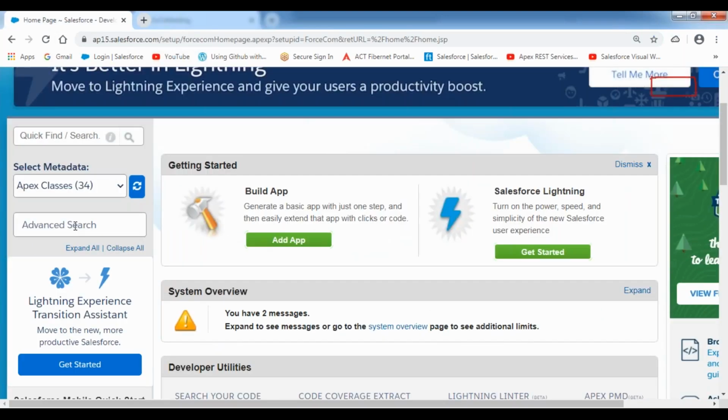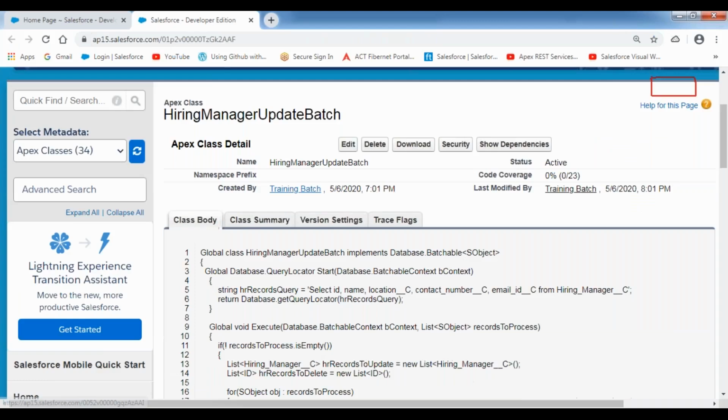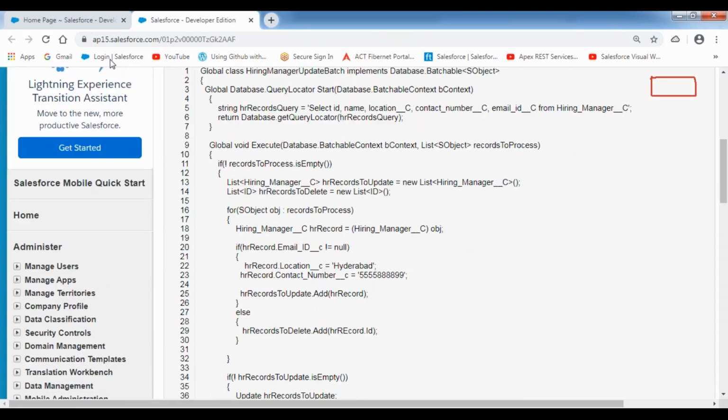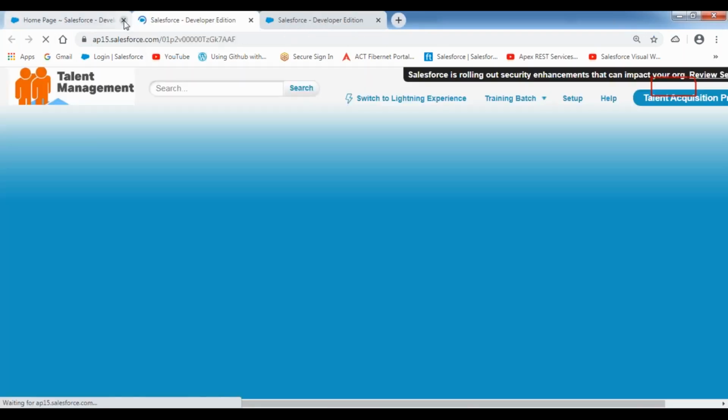Okay, manually we don't need to search. I would like to search for the class name, like Update Hiring Manager Update Batch. Now we can open that class code. This is my batch class here, and then I'm searching for the business logic. I'm searching for that messaging utility helper.